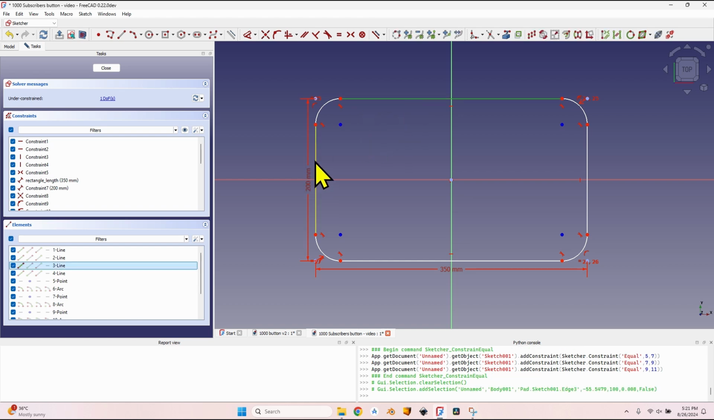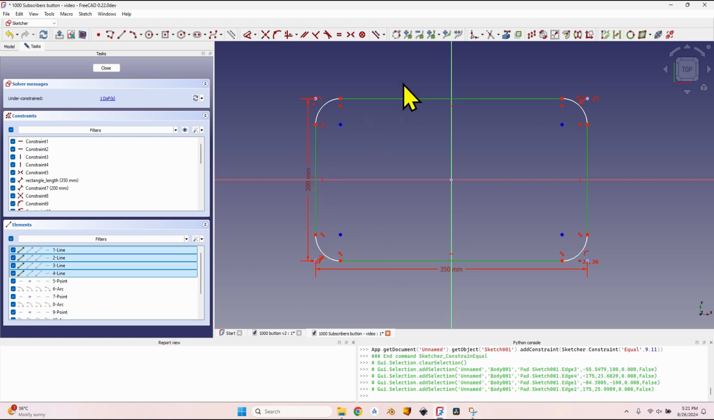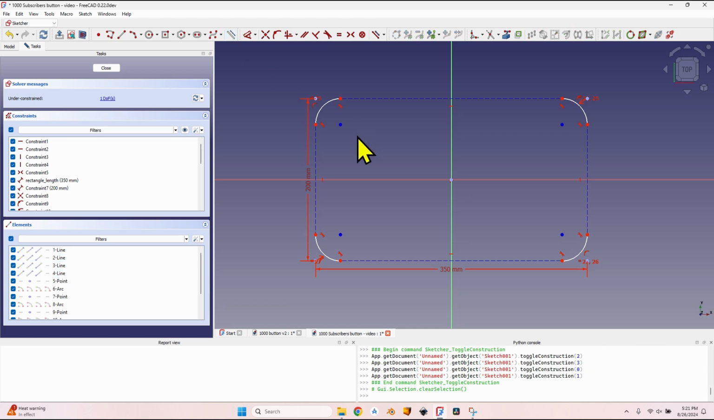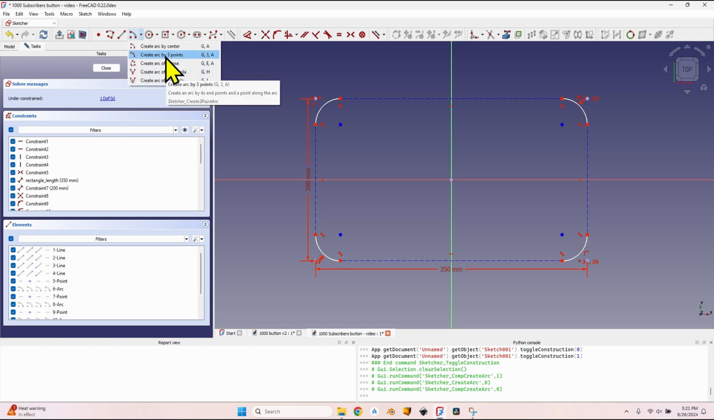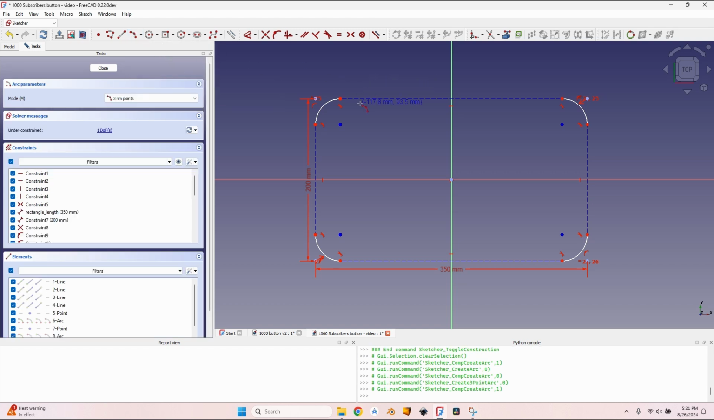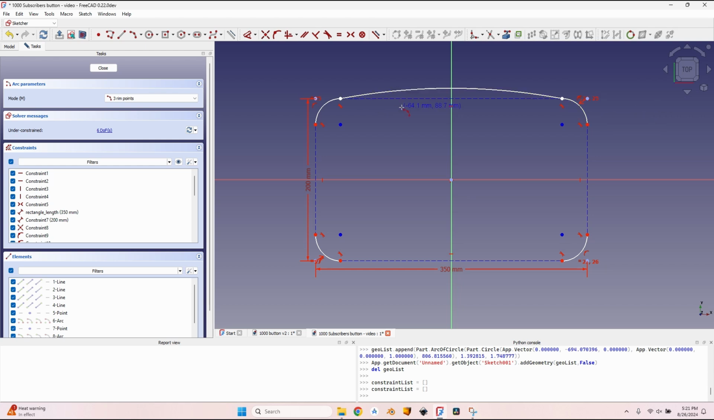And the next step is to turn these lines, the 4 edges, into construction geometry, because I don't want those to be visible, I will replace them with some very nice arcs. So go to the Create Arc tool, click on the little arrow and select Create Arc by 3 points. It will be easier in this situation. Select the first end, the second end, and then by moving the mouse up and down, click somewhere and you have the correct arc. I will do the same for the bottom.